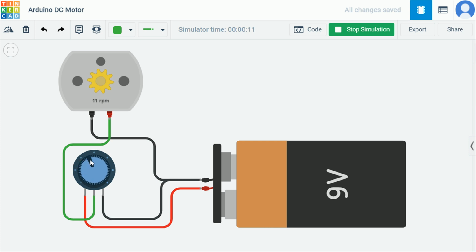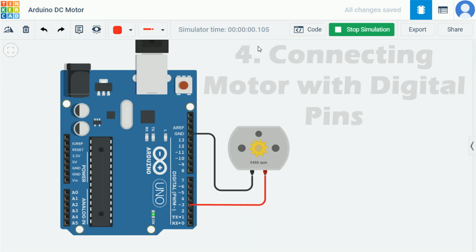When the potentiometer is at its maximum, the voltage across the resistance is minimum, the motor rotates at its minimum RPM or stops.